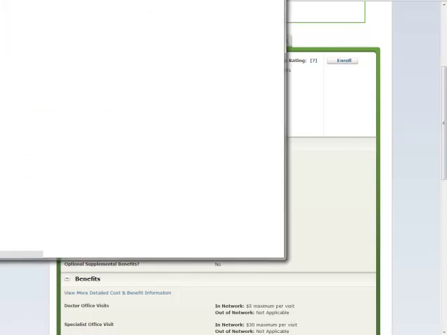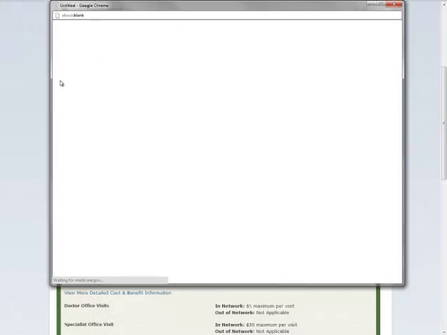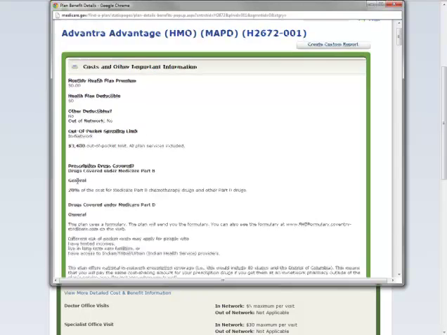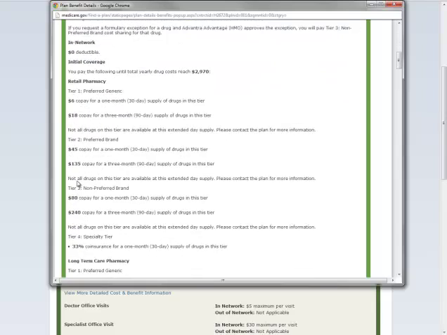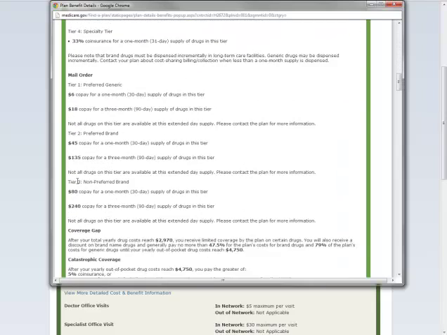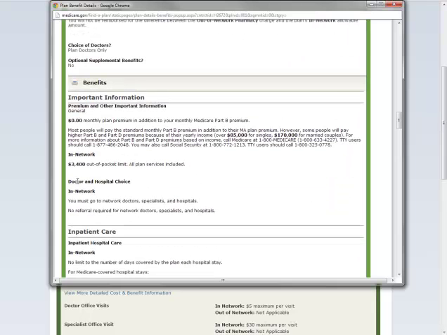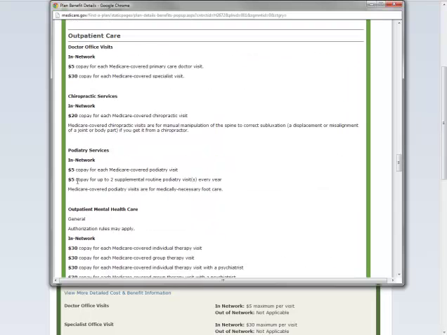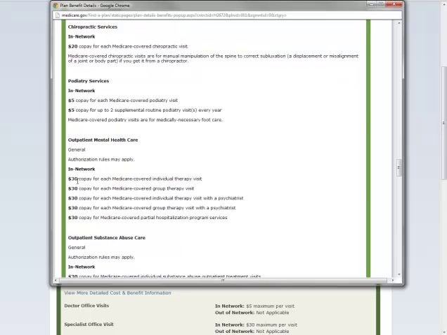It will pop up a separate window, and it'll give us, again, almost like a mini summary of benefits. It will give us premium, and prescription drug costs, including copays for retail and mail order. And then as we scroll down to benefits, it'll give us hospital information, inpatient care, skilled nursing, outpatient care, which will be your doctor visits, specialists, and so on and so forth.